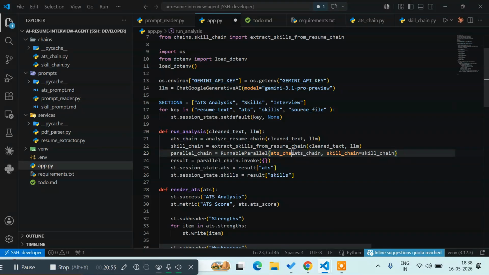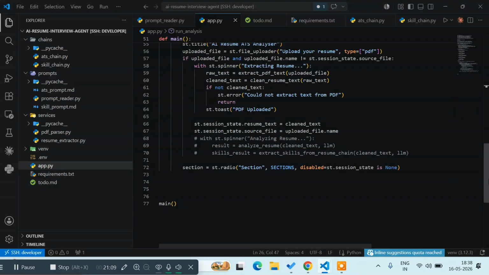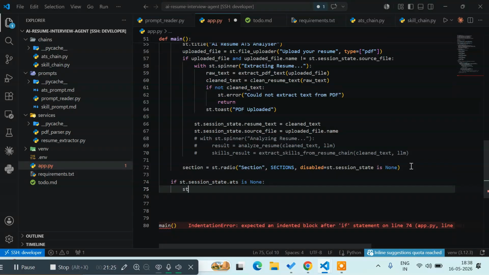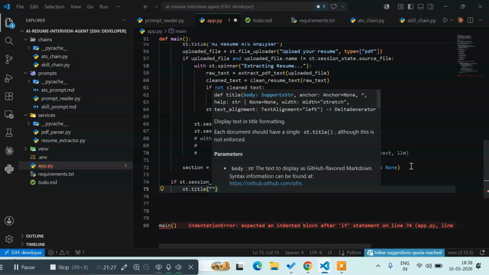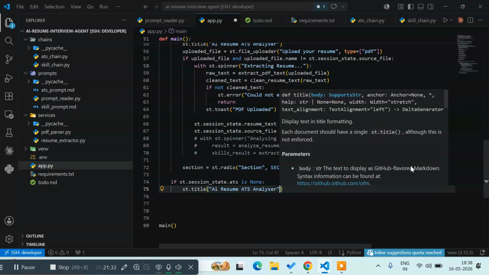So instead of ats_chain, we can call it ATS. Make sure your key matches. So this ATS is this ATS, this skills is this skills. Perfect. Now we can just read them. So what we need to do is see if st.session_state.ats is None. It means we have just started the application, so I'm going to show AI Resume ATS Analyzer.